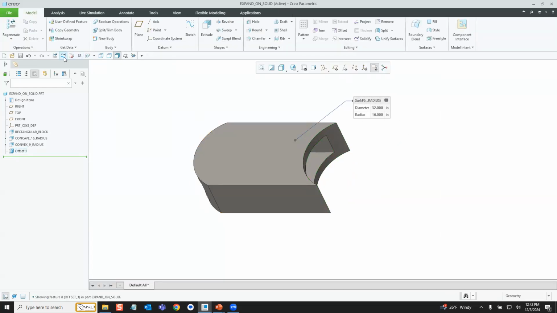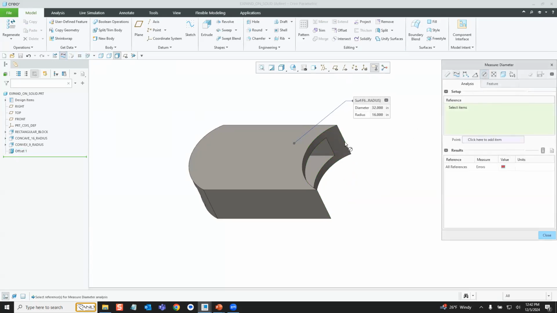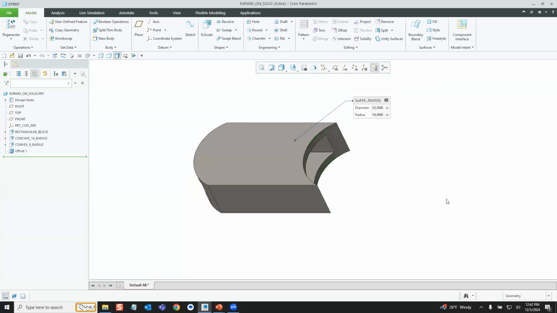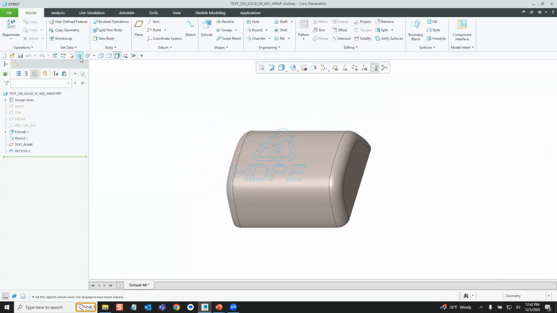If we want to confirm that's true, we could go back to our diameter measurement, and we can see the radius is 9, or 16 minus 7. So that's the expand done on a solid face, where it fills in between the new surface, either the translated surface or the offset one, and the original surface with solid material. Let's look at doing an expand just on an infinitely thin surface here.